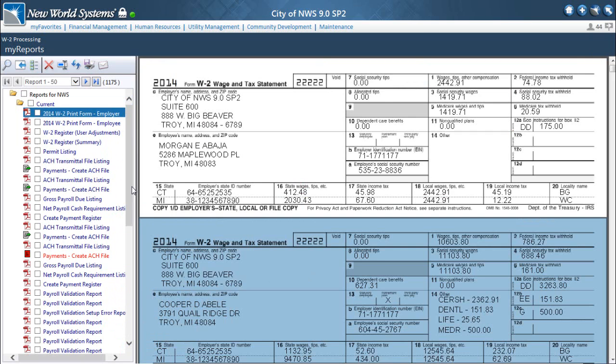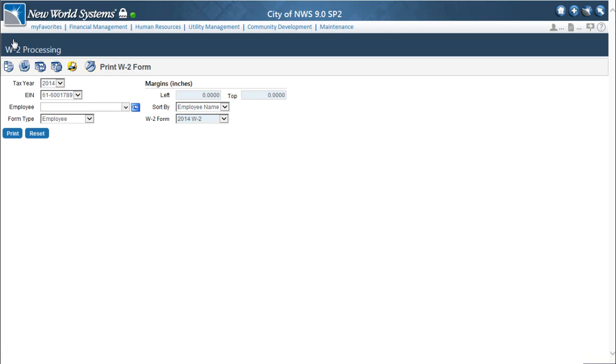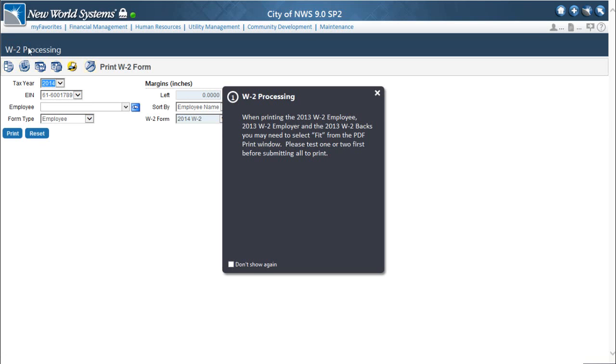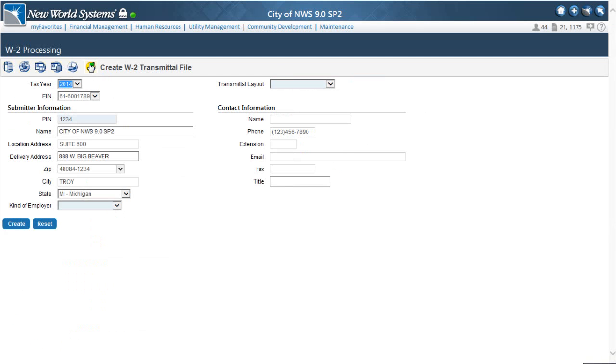So I hope you're finding this information helpful. The next item is to proceed with the W-2 transmittal. Let me get this out of here. And we'll go over here to create the W-2 transmittal form. It's not really a form, is it? It's more of a file.